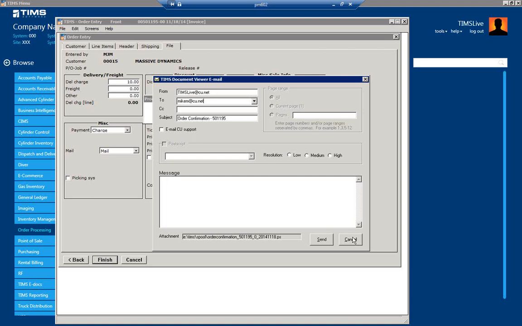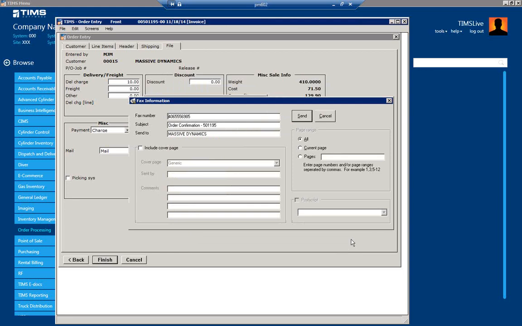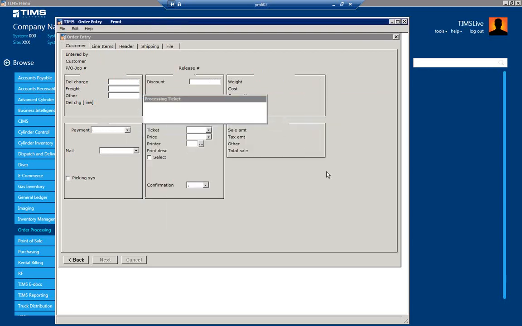I'm not really going to email this. I'm going to go ahead and cancel it out. I just want you to see the window. And then the other pop-up window is the fax window because I chose to fax that confirmation. And again, this fax number can auto-populate from the customer file, or I could change it if I wanted to. And again, I'm not going to really fax it, so I'm going to go ahead and hit cancel here.